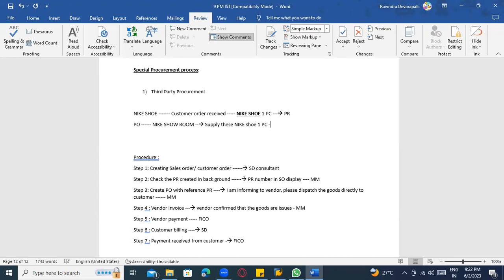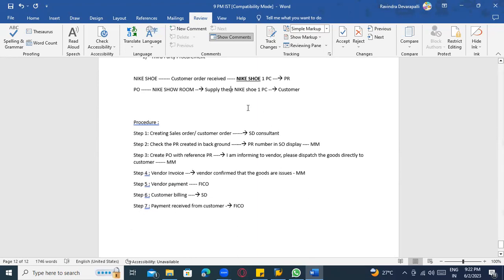Here we won't raise a quotation, right? No quotation is needed because we already know the vendor. So the supplier will dispatch the goods and send these Nike shoes to the customer directly.